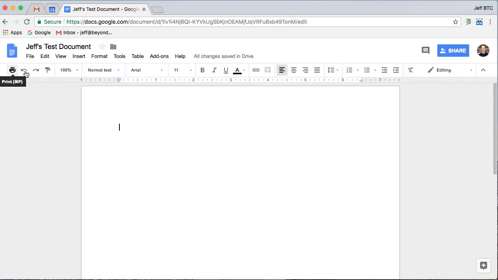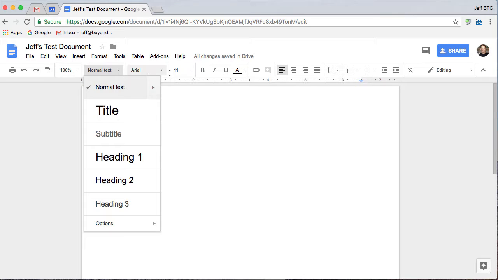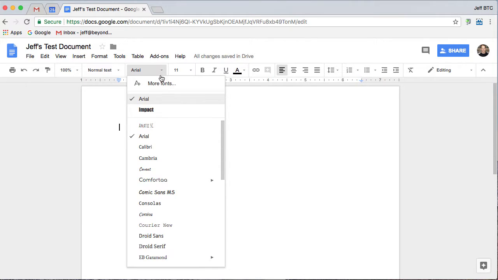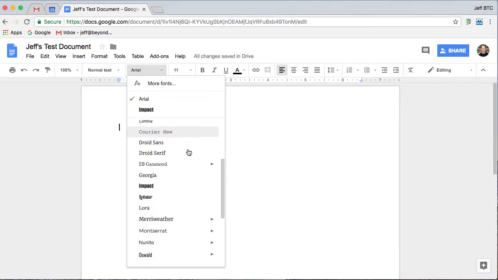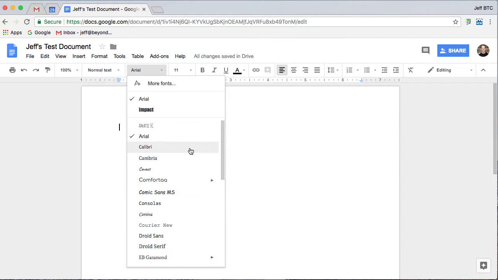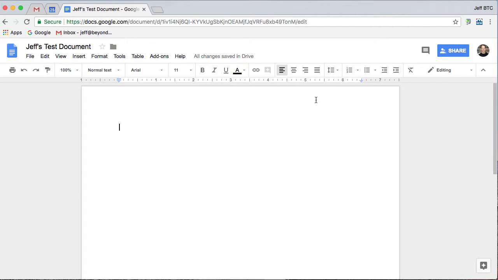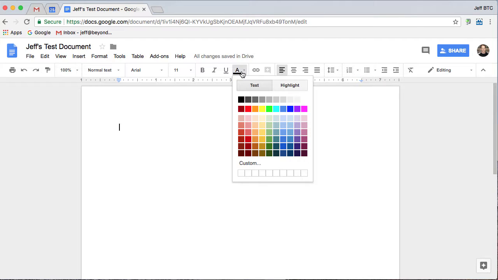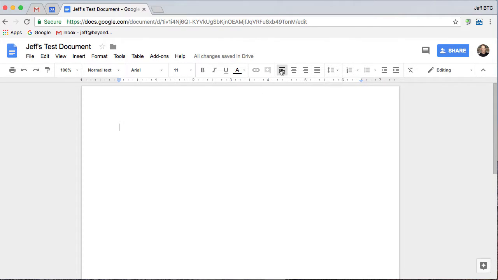I also have my tools down here, and notice that I can do different things, change the view size here, change my text. I do have more fonts now. Notice that when Google Docs first came out, there were limited fonts. They're now adding more fonts, and I can also click here and add additional fonts from there. Change the font size, bold, italics, underline, and so on. I can even change my text color, my different justifications here, and so on and so forth.